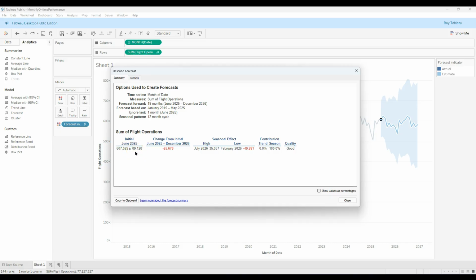So Tableau is saying that based on the past data and model, there's a 95% chance that actual flights in the future for this month will fall between 518 and 696,000 flights. Looking at some of the other information about the forecast, we can see that Tableau has recognized that there's a seasonal pattern. It's a pattern of 12 months, a 12-month cycle. The seasonal effect shows that it predicts a high number of flights in July and a low number in February.